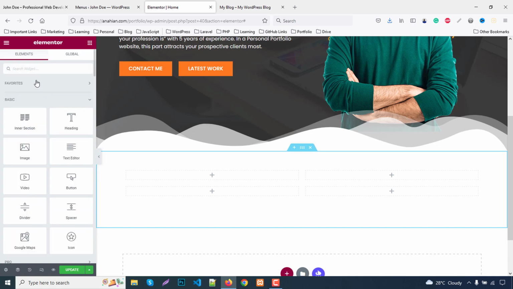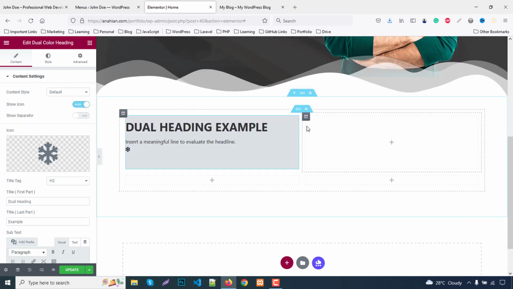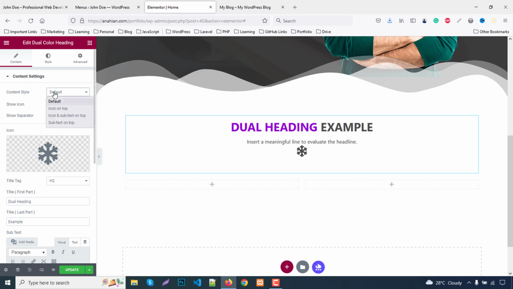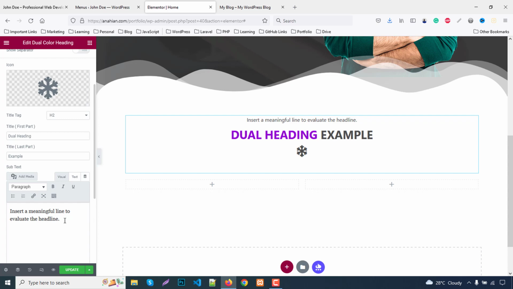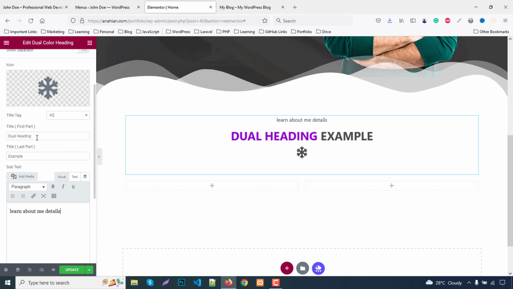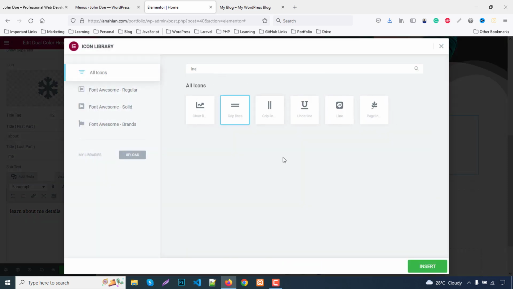We need to use a dual color heading, so it needs one column. Fine. We can use the default subtext and turn it off. We can copy this line from here, "learn about me details." Just click learn about me details. Dual heading we don't need, just "about," and for example "me." We change to text, so we use line, this type of icons.